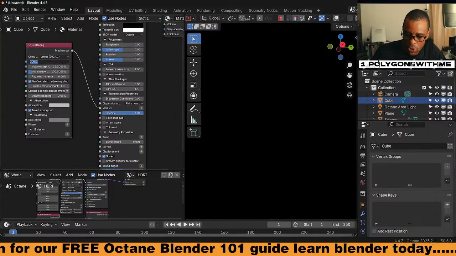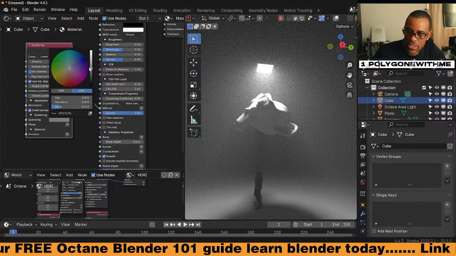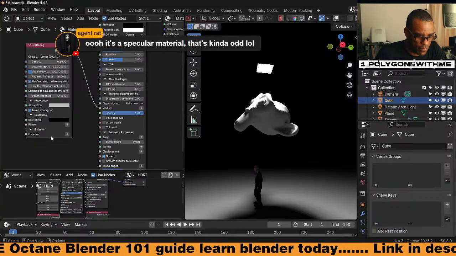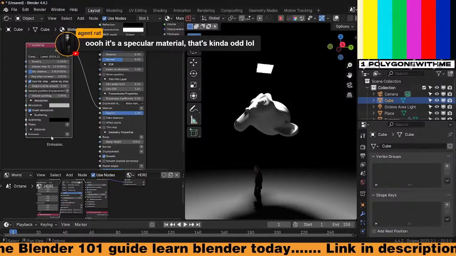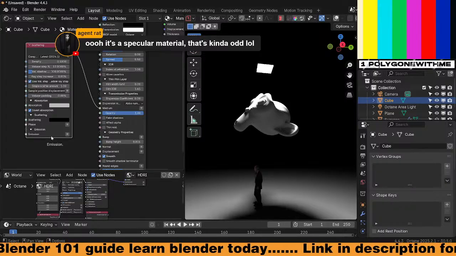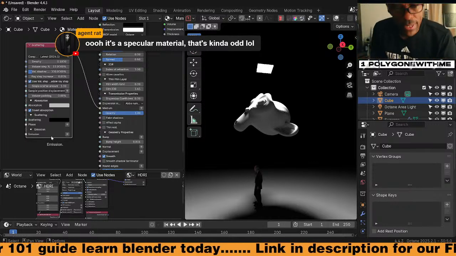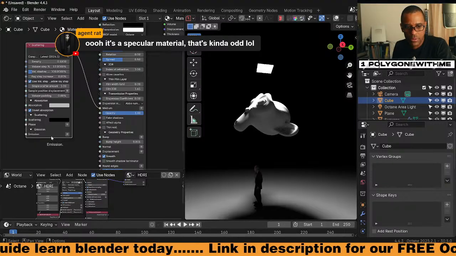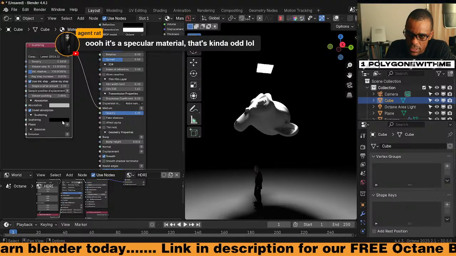So what I do is I go 0.1 just to start off to get it down low, and you still won't see anything. You'll still see just black. It'll look like this. Oh, it's a specular material. That's kind of odd. Yeah, it's a specular material, because in Octane, that's how we make subsurface scattering and volume, and it's used with the scatter node, right? Once you add this scatter node in, it should be black.